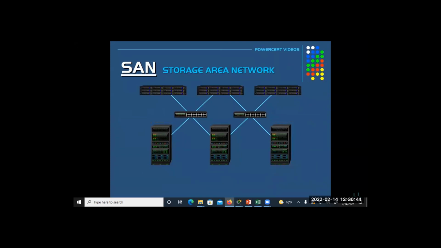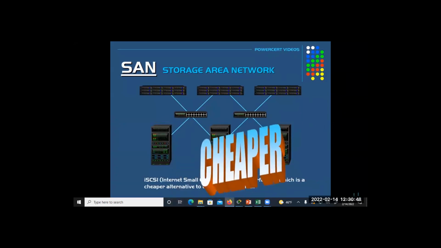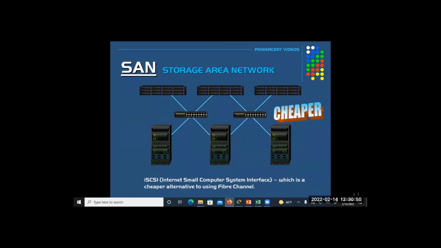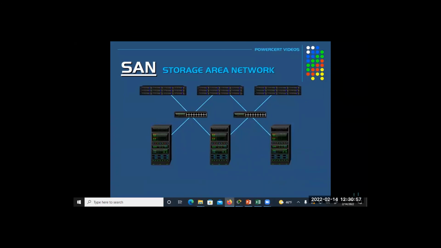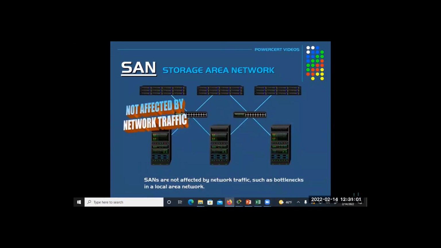But also as an alternative to fiber channel, some SANs use iSCSI instead, which is a cheaper alternative to fiber channel, but it's also not as fast as fiber channel. Now, one of the main reasons for using a SAN is because SANs are not affected by network traffic, such as bottlenecks that can happen in a local area network.